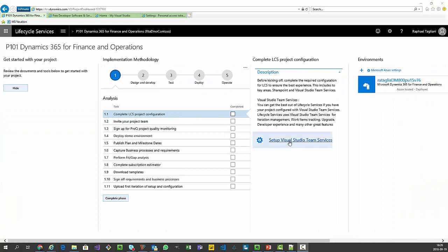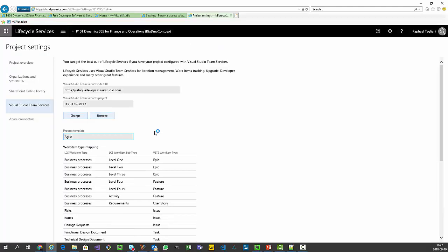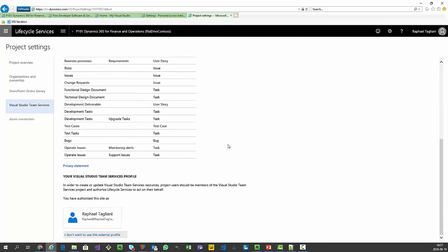So now I will click on Setup Visual Studio Team Services to verify that the configuration is complete.